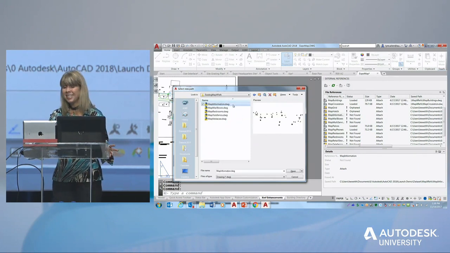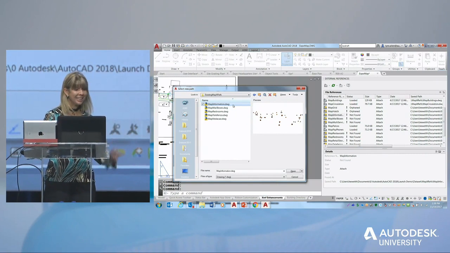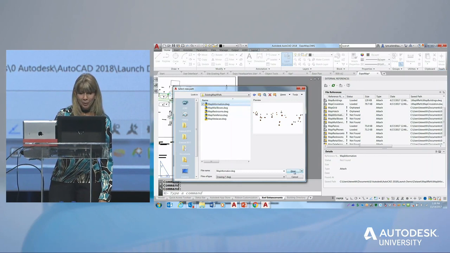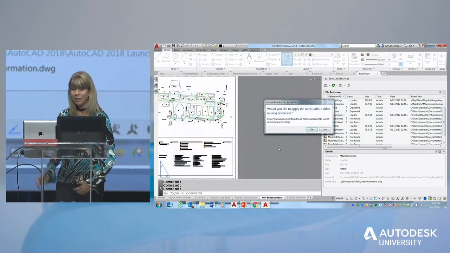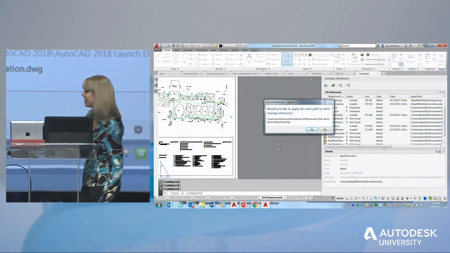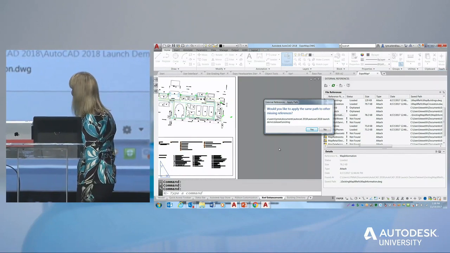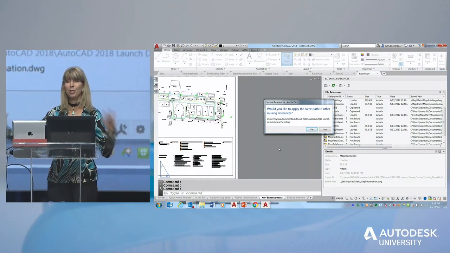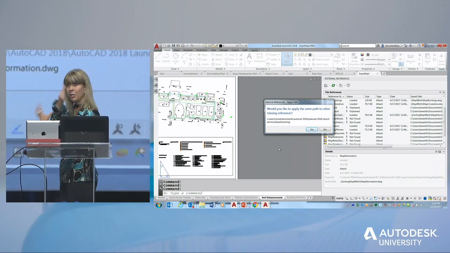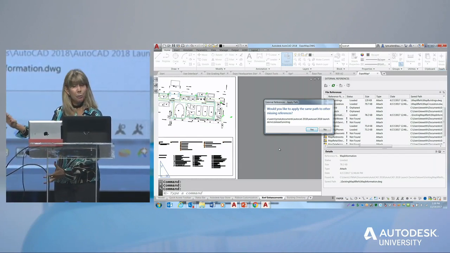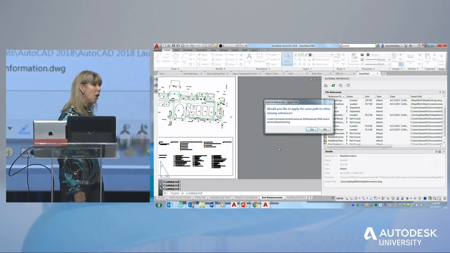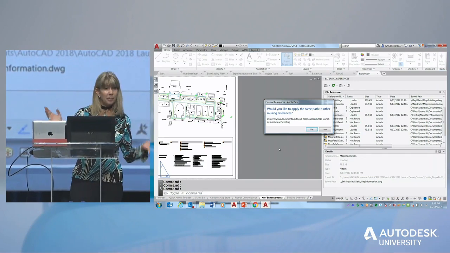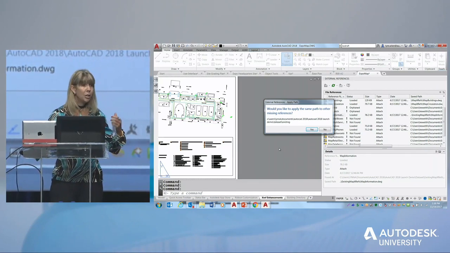Okay, but here's the deal. Okay, I found the directory. It wasn't supposed to be so easy. Oh, look, I found the directory. And then I say open. But this is the cool part. Look at this. Would you like to apply the same path to other missing references? Well, yeah. Because what happens is usually there's a whole bunch of those in one directory, right? So it's going to go through, it's going to take a look at all of those messed up XREFs, and if it can match any of them in there, you are good to go.